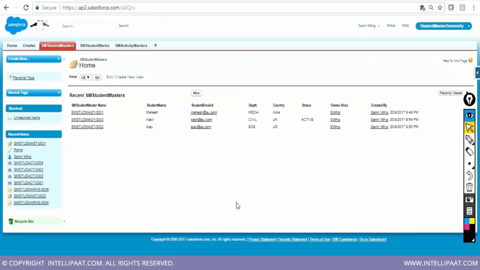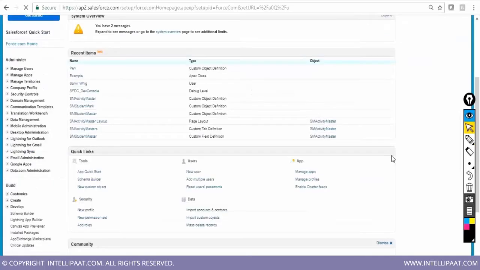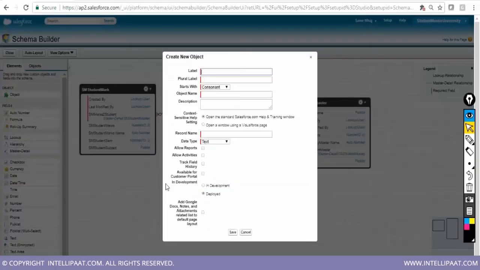So let me just show Kapil one more time the schema builder. Go to Build on the left hand side, go to Schema Builder. Say you want to create one more object, say SM student request, with the plural SM student requests. Go by default for the rest of the things, enable it in reports, activities, track field history. And here you do the save.